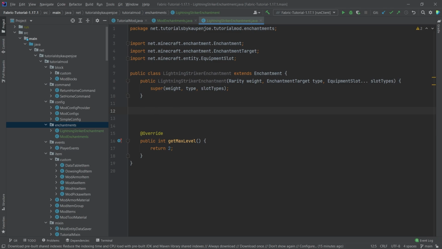And then in our example, what I want to do is when the enchantment has level 1, I want to spawn 1 lightning. Otherwise, if it's level 2, I want to spawn 2 lightnings. I don't think that there's actually much difference in here, but once again, this is just an example.